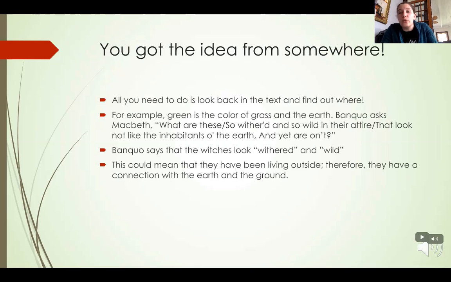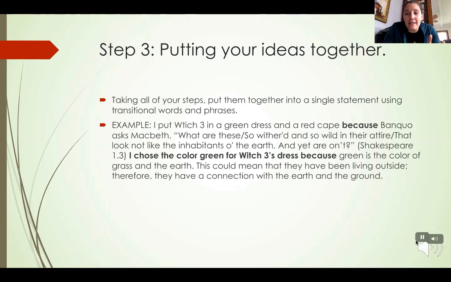For example, green is the color of grass and the earth. Banquo in the story, let me go back to that slide. Banquo asks Macbeth, "What are these so withered and so wild in their attire, that look not like the inhabitants of the earth, and yet are on't?" Shakespeare 1.3. I chose the color green for Witch Three's dress because green is the color of grass and the earth. So there you go. This could mean they've been living outside, therefore they've got a connection with the earth, just like Banquo said. So that's what we're looking for here, okay?